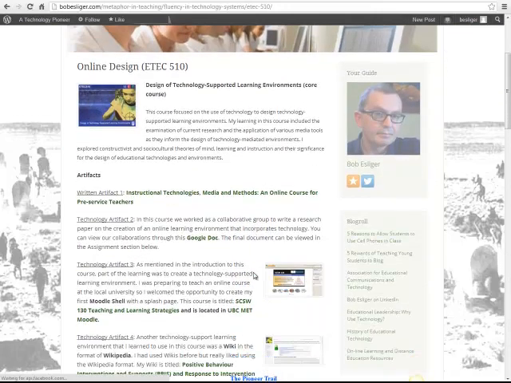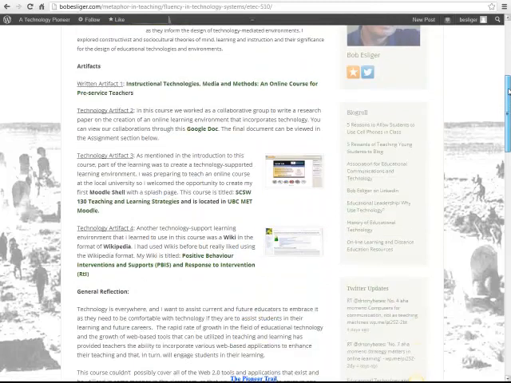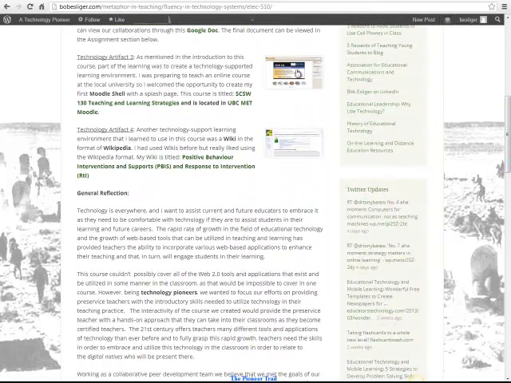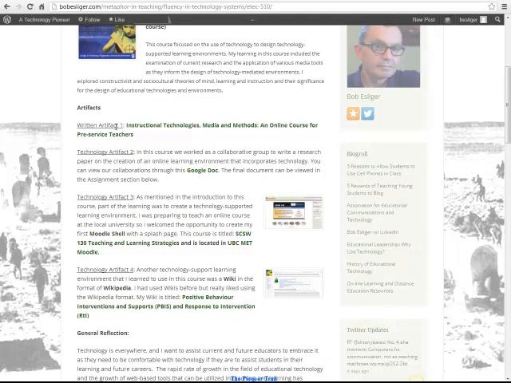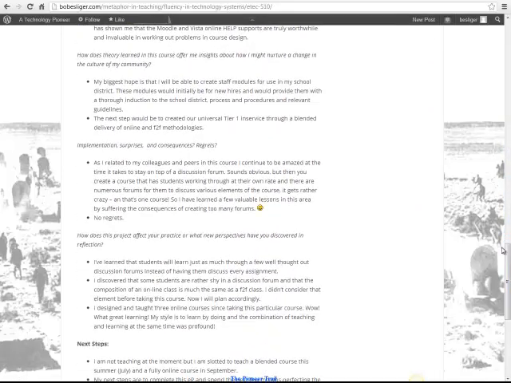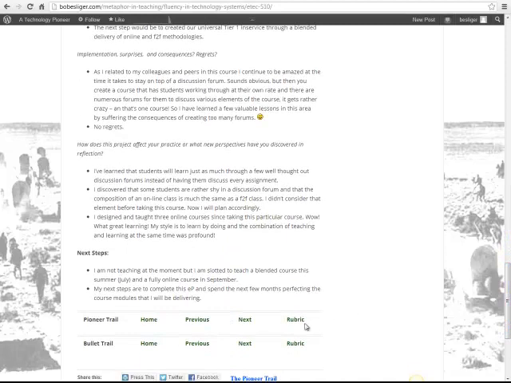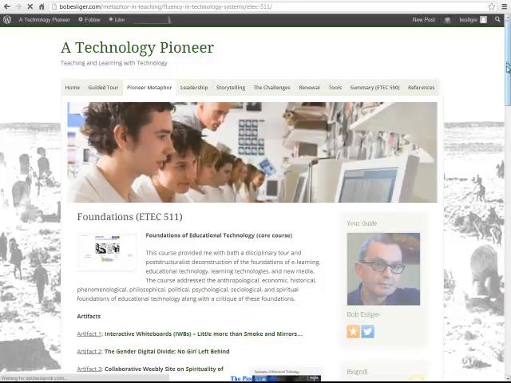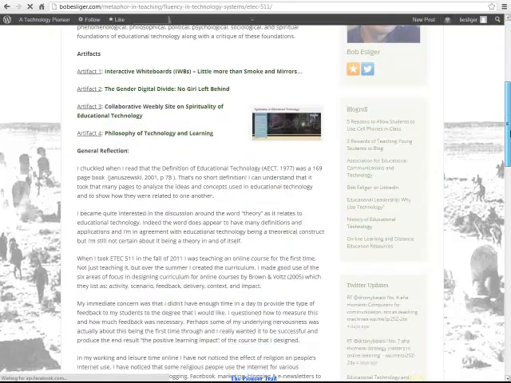Again, eTech 510 set up in the same manner. You'll notice these are technology artifacts, and the written artifacts are identified. These will open in either Scribd or they will open in a Word document or a PDF. So each page format is identified and set up in the same way. eTech 511, another core course.